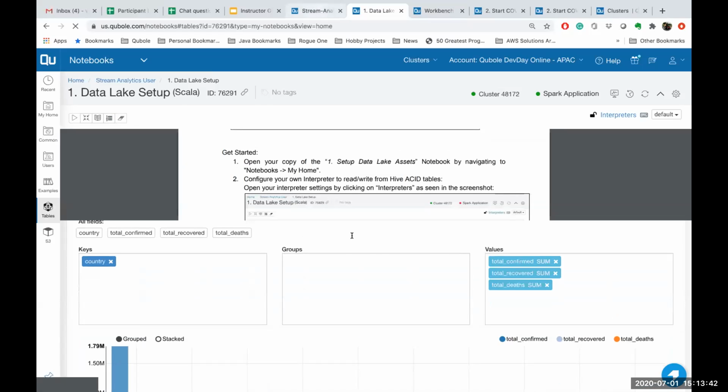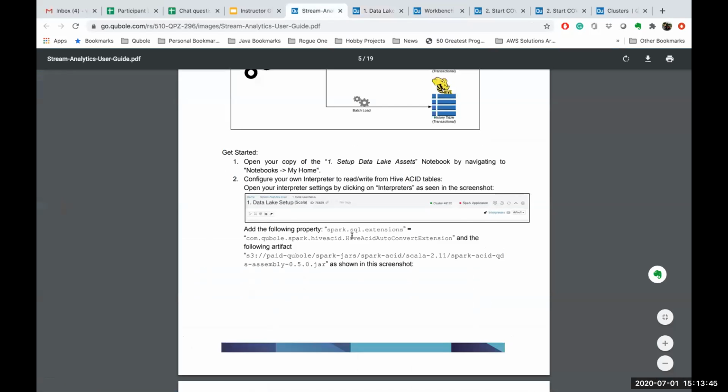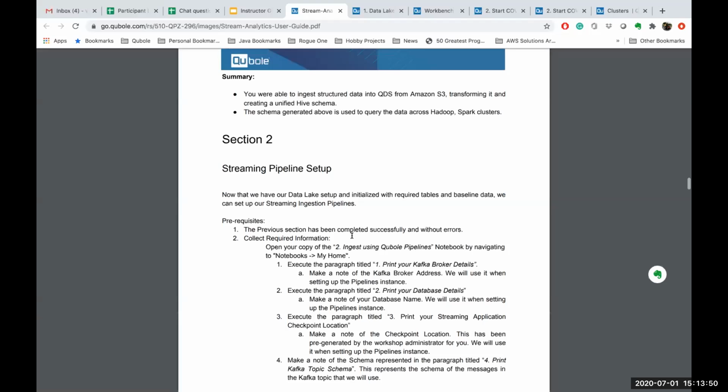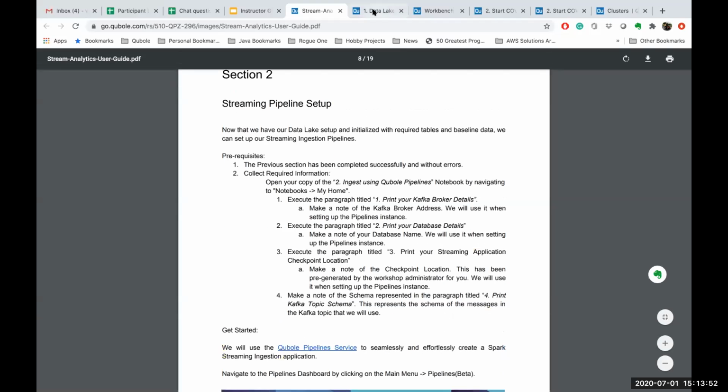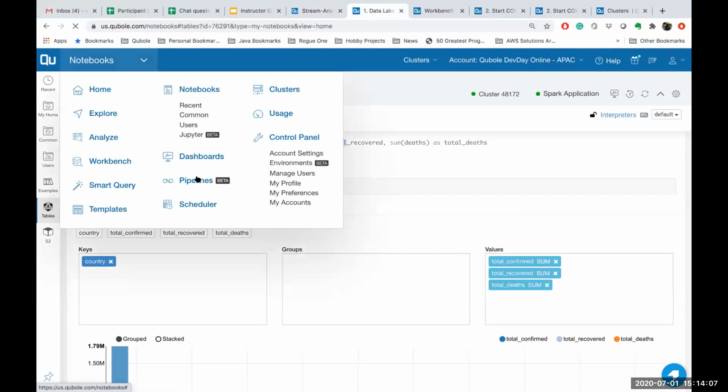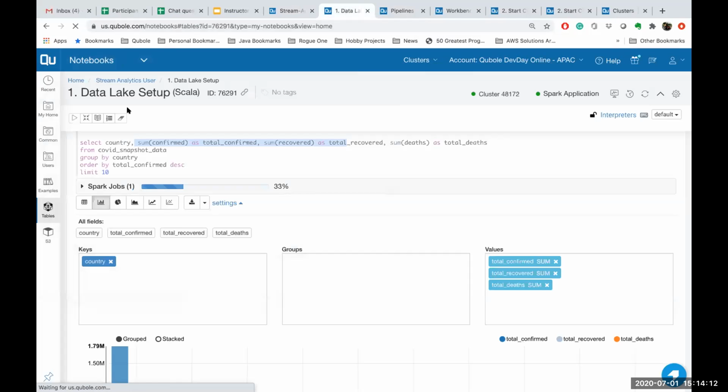So while this is running, let me just quickly run through into section 2 as well, right? So section 2 is about setting up the streaming pipeline. Now we have already set up our basic data lake, and now we are ready to receive our streaming data. So that is what we are going to do next, right? For that, I'm just going to leave this as an open exercise for you folks. What you can do is go ahead and click on notebooks and click on pipelines to open up a new tab. Also, on the same notebook, why don't you go ahead and click on your streaming pipeline setup.